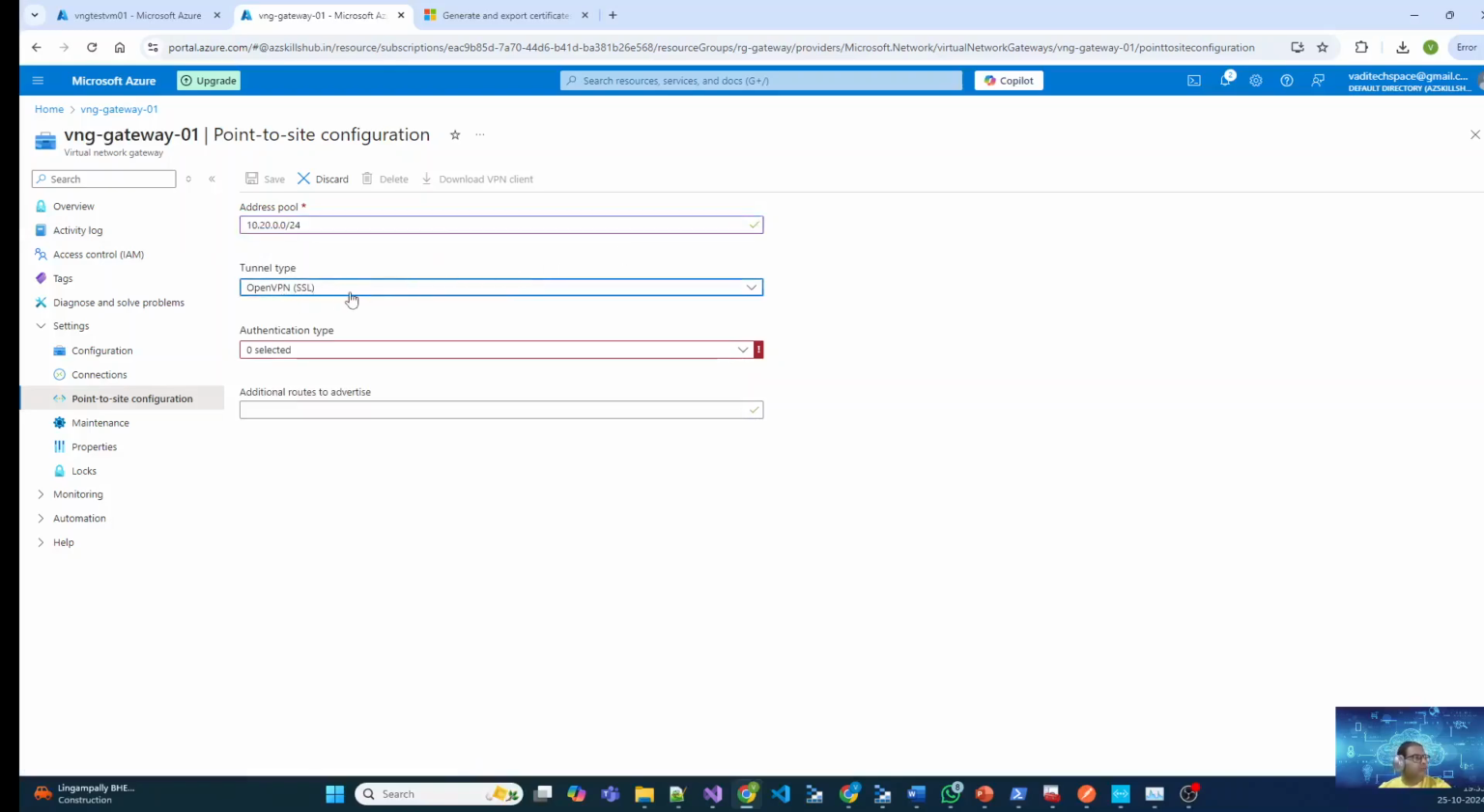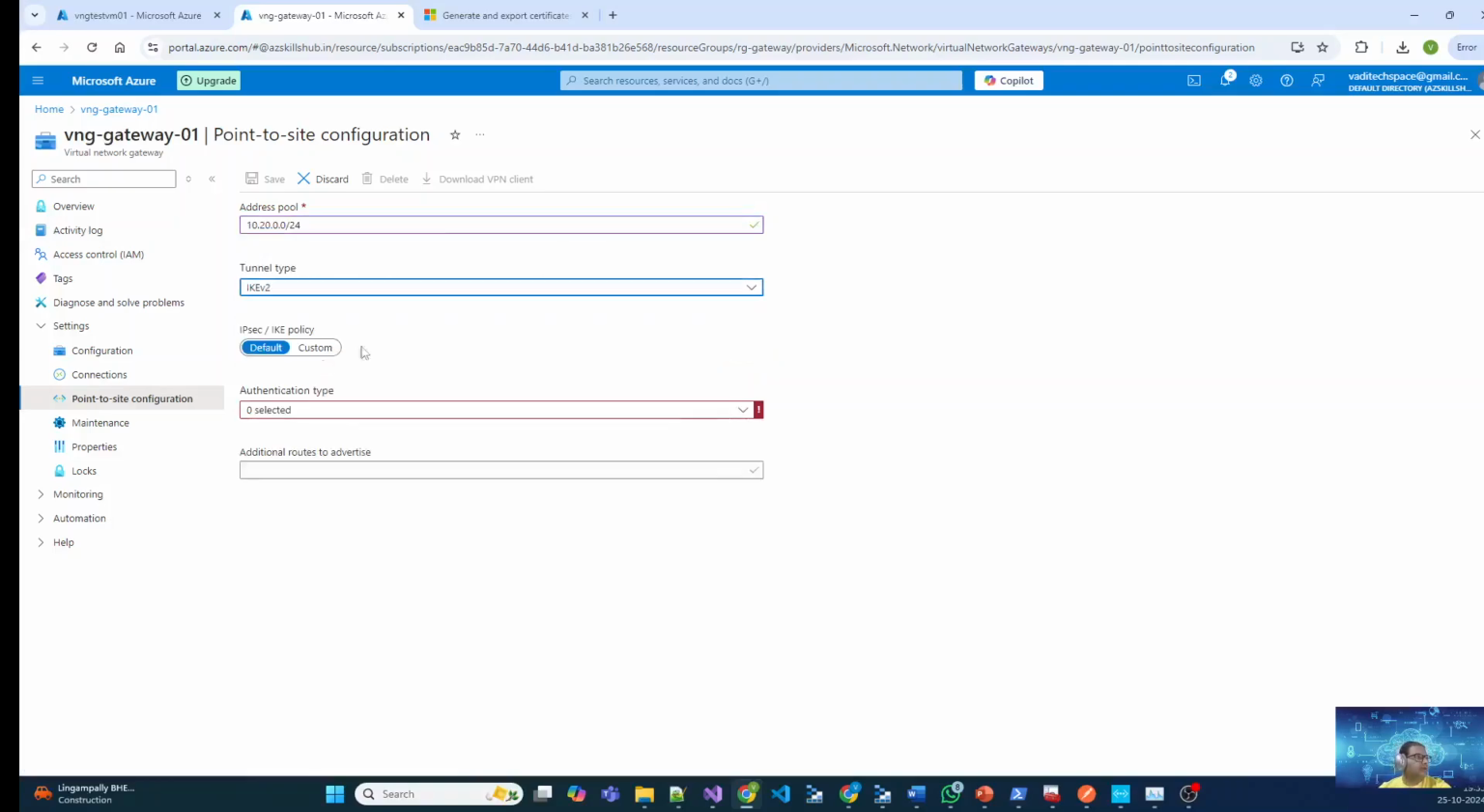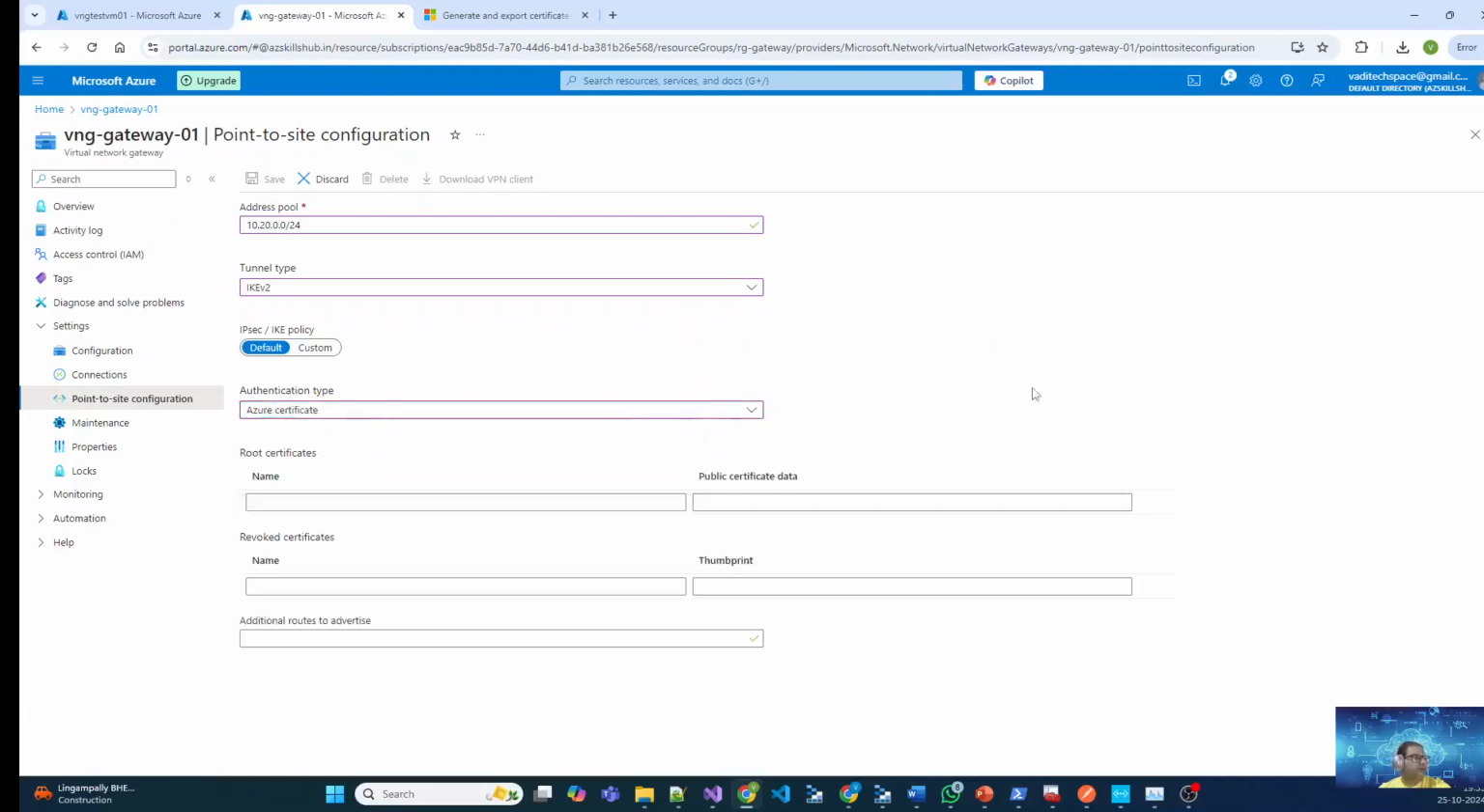So OpenVPN and IKEv2, I'll say IKEv2. And in the authentication type, you can connect using Active Directory as well. But in this demo, we are going to use Azure certificate.